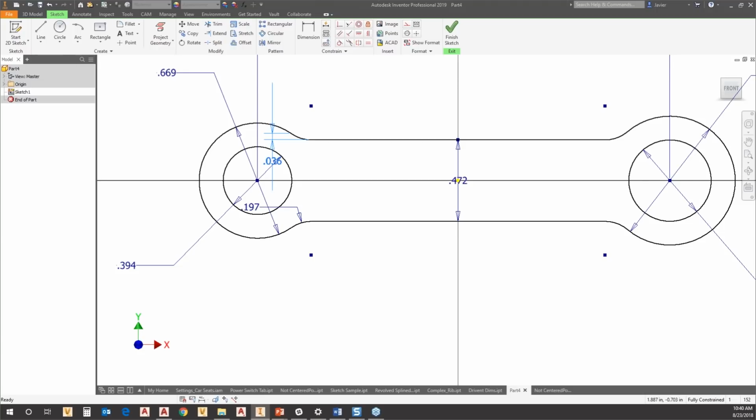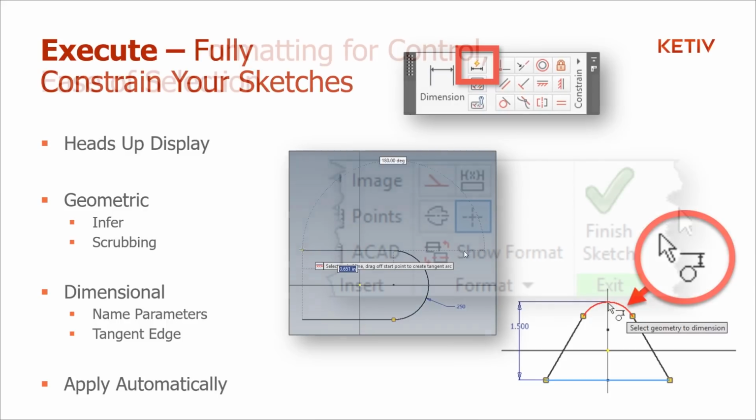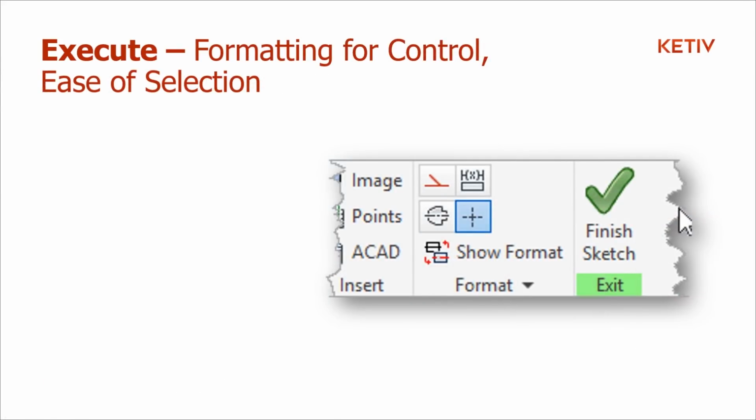Okay, so let's come back here, and take a look at some more stuff. One of the things you'll want to do is leverage formatting. This could be so powerful if you do it right and you do it early enough. So there's lots of formatting that we can do. We can format our lines into construction lines. They will not extrude, they will not revolve, they won't loft. So you can easily change line work to do that.